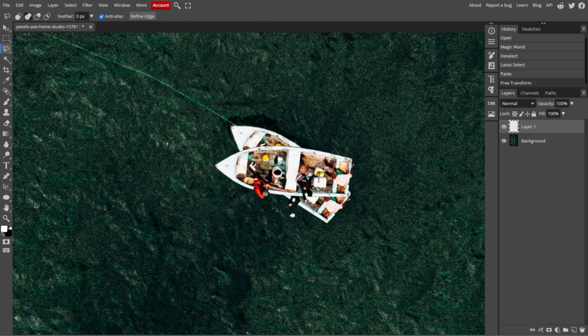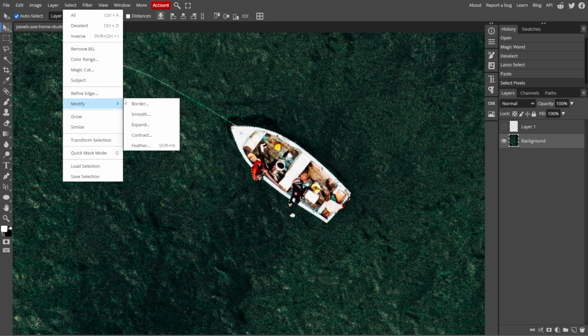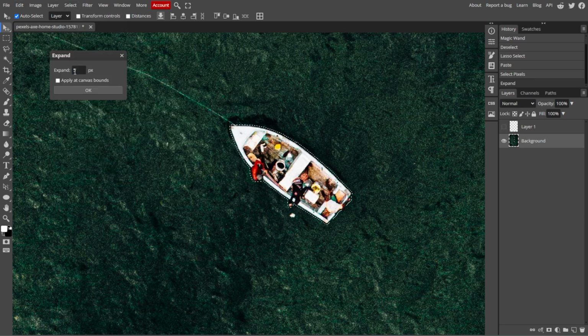If needed, click inside the bounding box to move the rotated object to a different position within the image. If rotating the object exposes rough edges or imperfections, you can use the Eraser tool or the Refine Edge tool for a cleaner result.